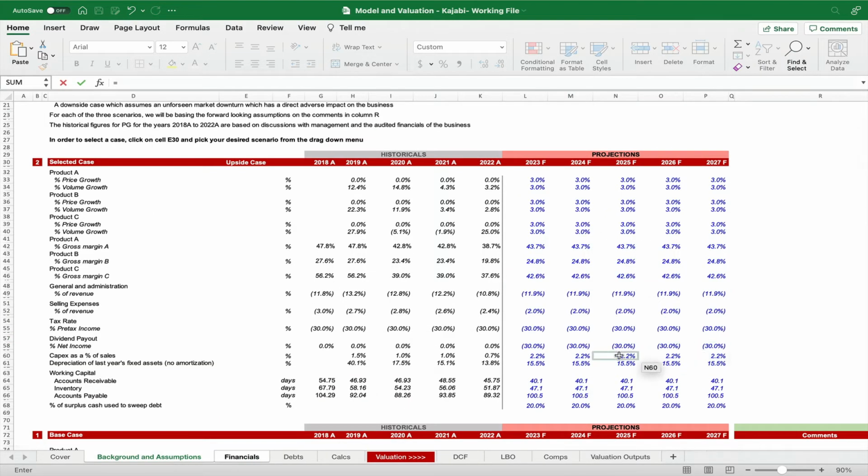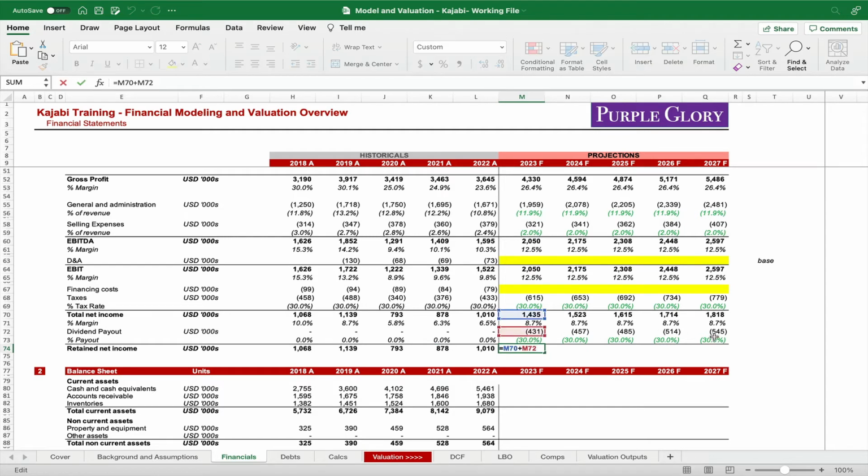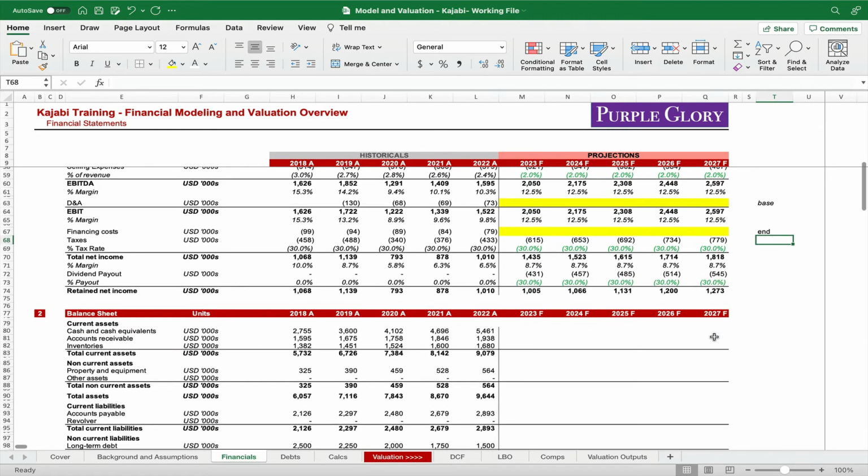Linking the assumption for dividends. And I could also start linking everything here so that when everything is populated, the formulas will update themselves automatically. And I'm saying my retained net income, the formula for that is total net income less dividends. That is the line item that I will be discussing at the end. But for now, we can start thinking about the balance sheet projections.